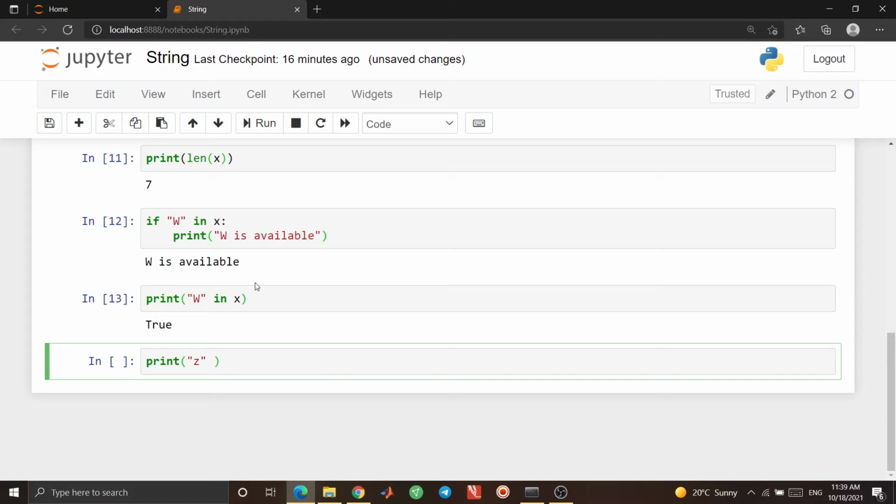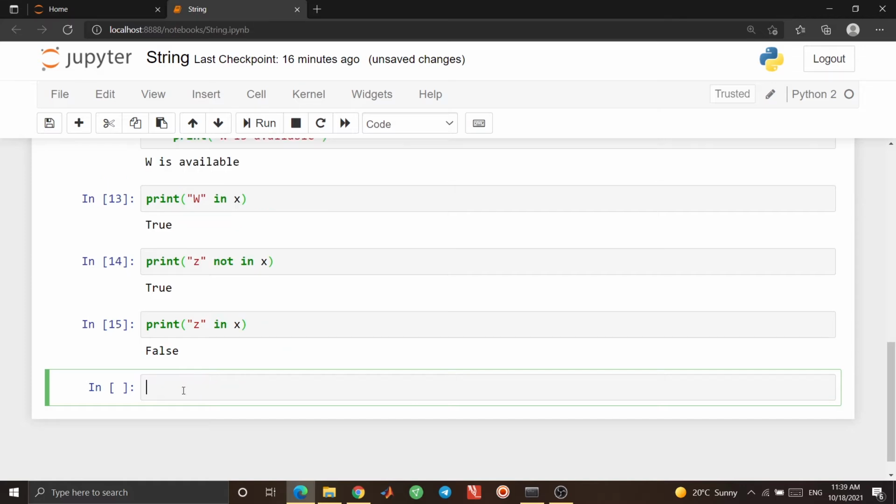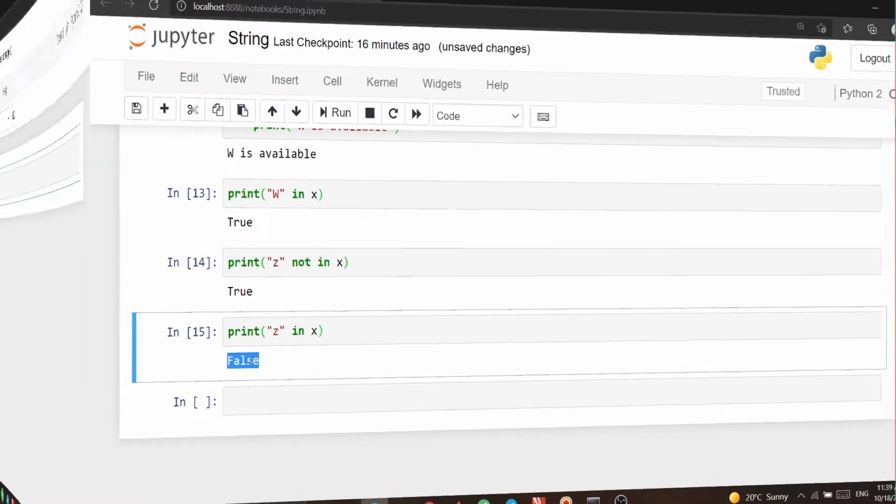I see z not in x, and that's true because there is no z in this variable. And if I write print z in x, I actually expect to see a false as a result. As you see here, there is a false.